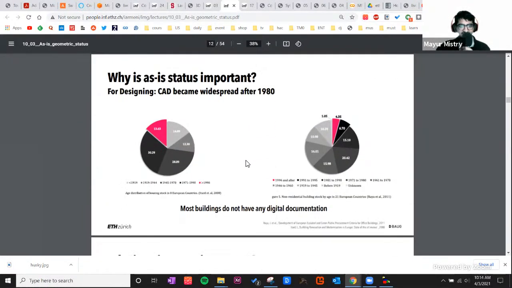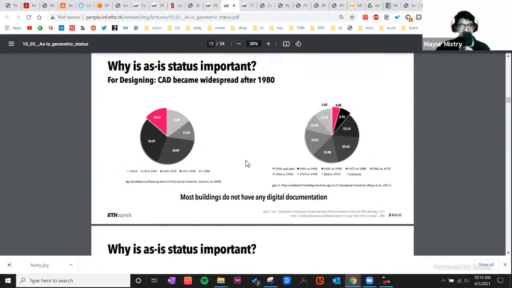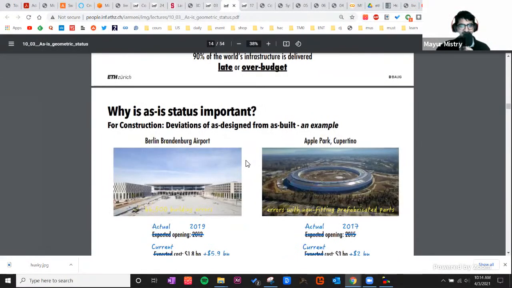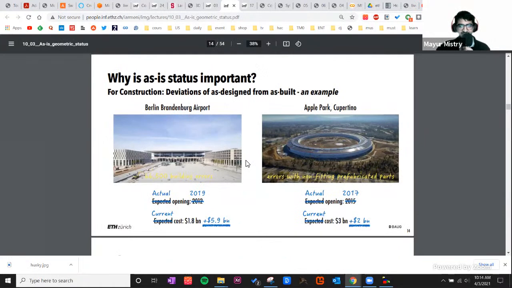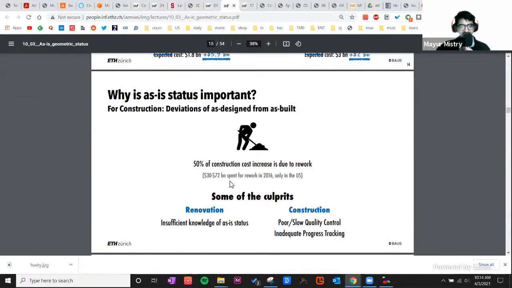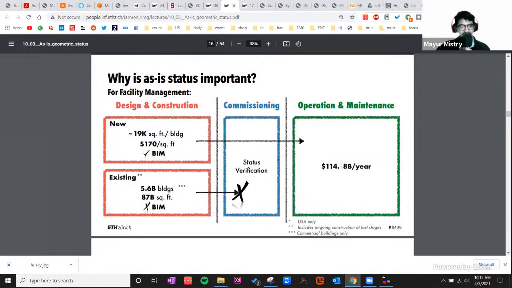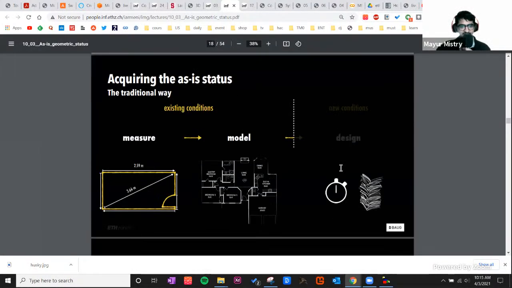Cool. And then they're identifying why it is important, and I think we all understand that renovation is going to be a big industry in future.